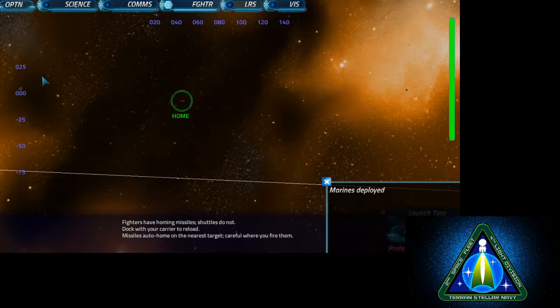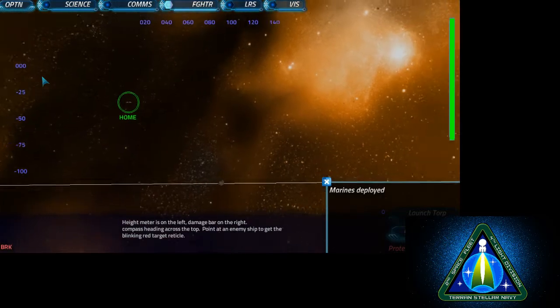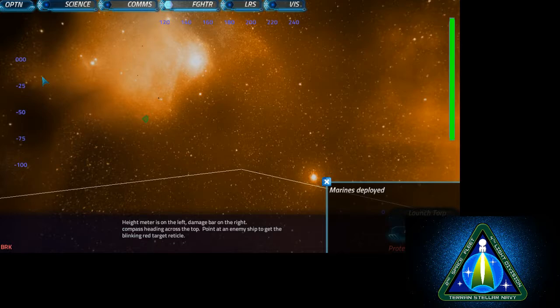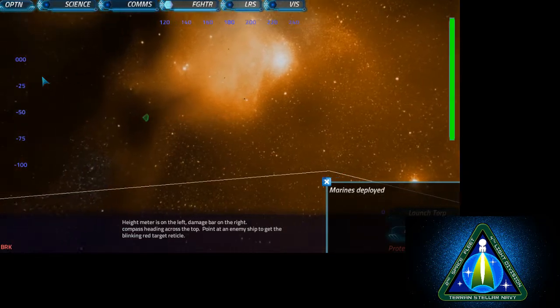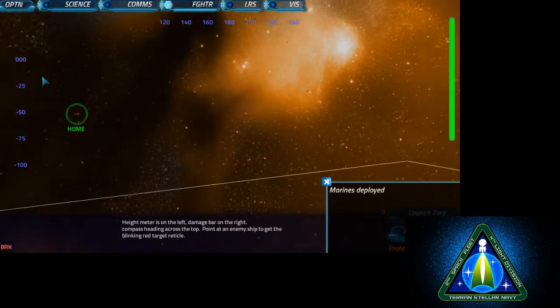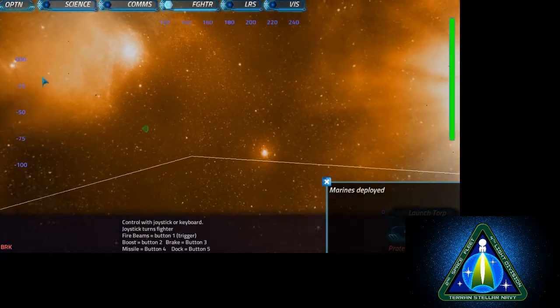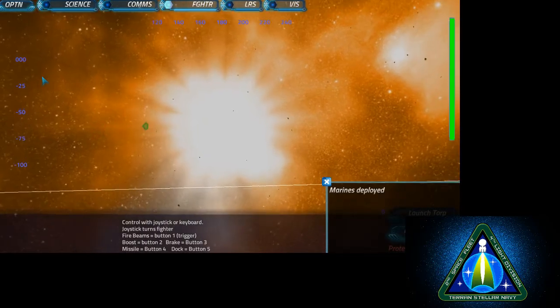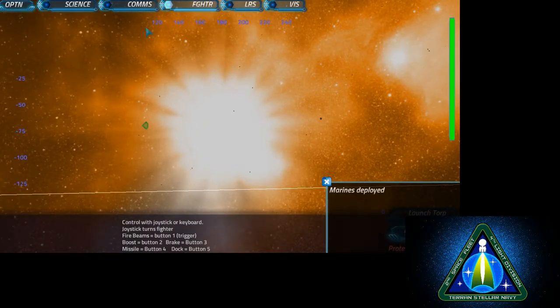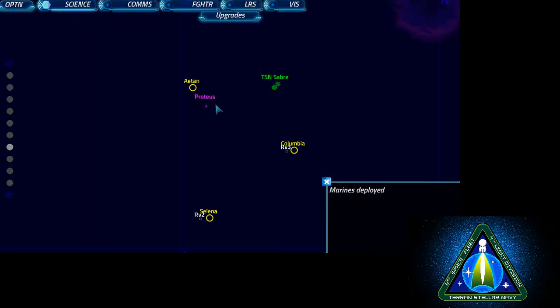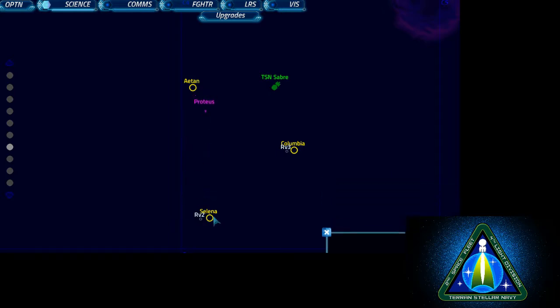I can tell the marines have been deployed because the message has come up saying marines deployed. Now the shuttle is unloaded, it's got rid of its marines, so it can move on to the next objective. I'm going to try and find, I believe it's in this direction, the next station. I'm going to just leave the shuttle flying for a moment. So here's the Proteus. I'm going to head down to Salina Station now.